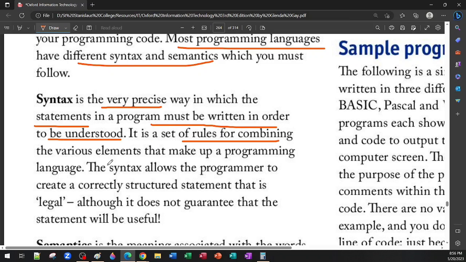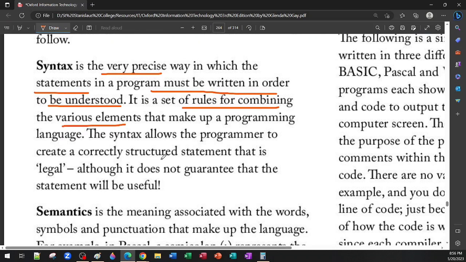There's a set of rules for combining the various elements that make up a programming language. The syntax allows the programmer to create a correctly structured statement that is legal, although it does not guarantee that a statement will be useful. Even though you might type all the statements correctly in the correct order, it doesn't mean that it will work.